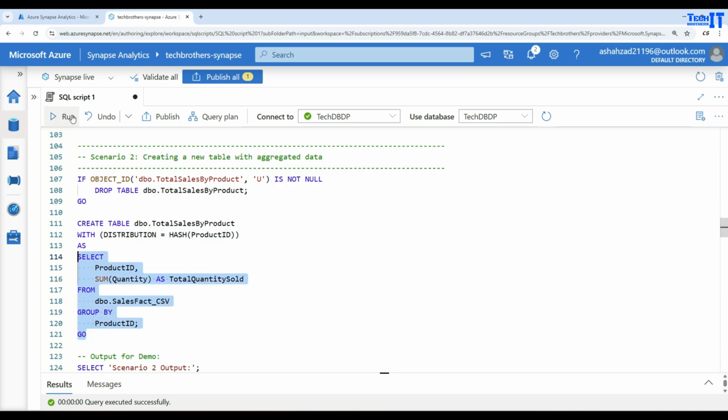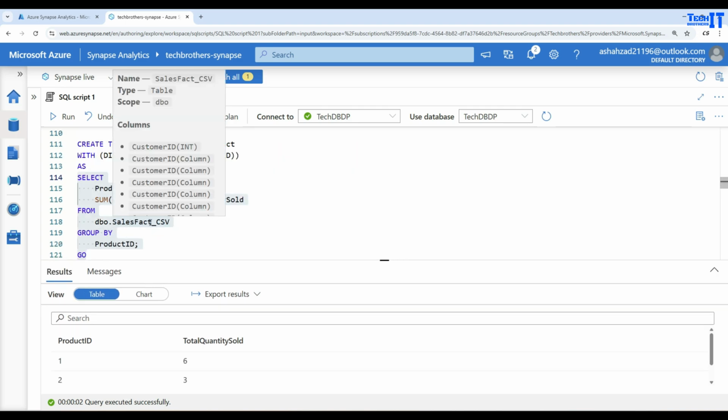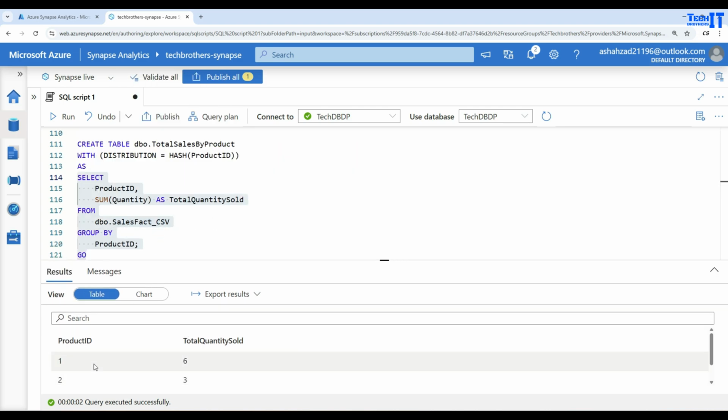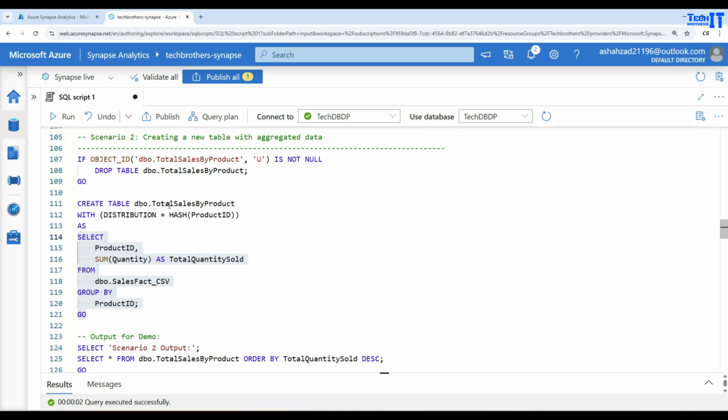If I run this query, you will be able to see the data. I have shown you that we have a lot more columns in the sales fact underscore CSV, but we are interested in just creating this aggregated output and inserting it into another table. With the product ID, we want to see how many items are sold. So we are creating a new table called total sales by product, and this is our aggregated query. You have a create table name, then the distribution, and you can also provide the index and all that. I will show you in the last example where I added the index, and then you say AS and your select query.